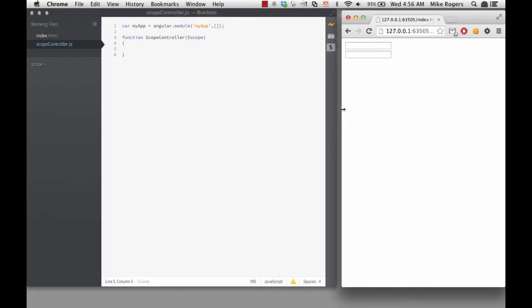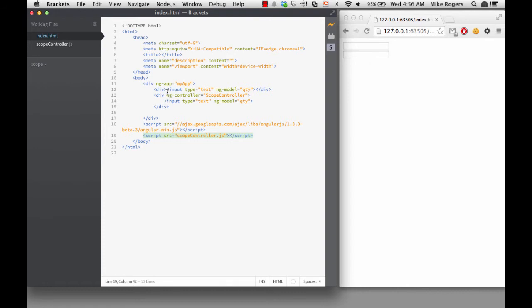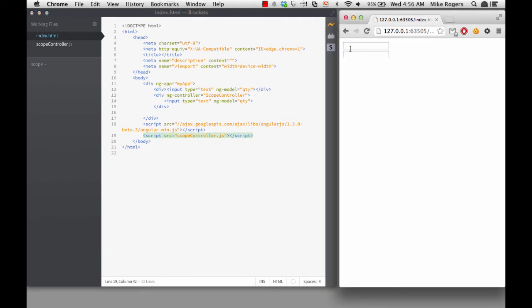All right, so now we've got two text boxes here. And if we flip back over to the HTML, you'll remember the first one is outside of a controller, and the second one is inside of a controller. And you'll see something interesting here. So if we go to the first text box, and I type in first, you'll see that it updates both text boxes. And this is because initially, the controller inherits its parent scope.